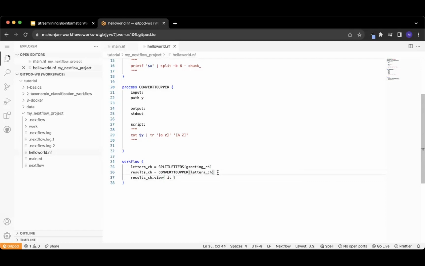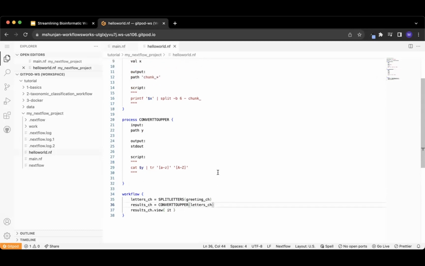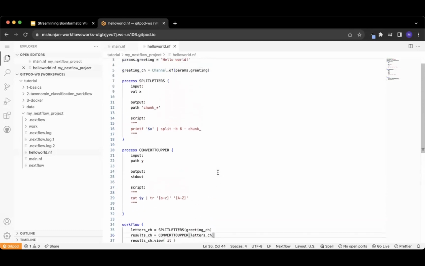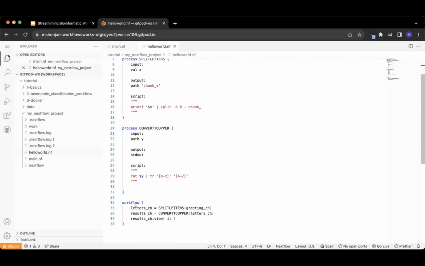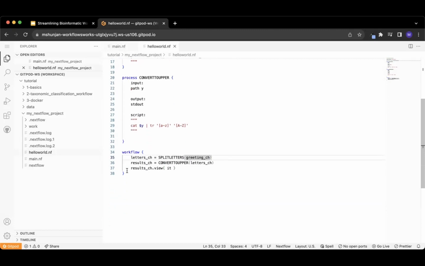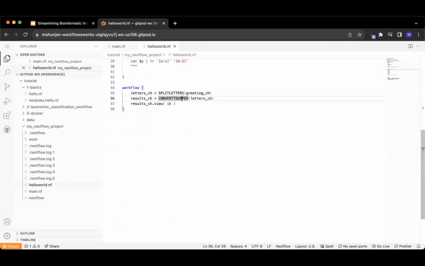So before we run this script, let's review what's going to happen. Our script is going to intake a parameter called hello world. It will assign it to a channel of greeting. Then in our workflow declaration, we'll consume that greeting channel, split the letters, which will create various files called chunk. Those files will be consumed to convert them to uppercase, and then that will eventually be printed to the console. And so now let's actually try running our script.